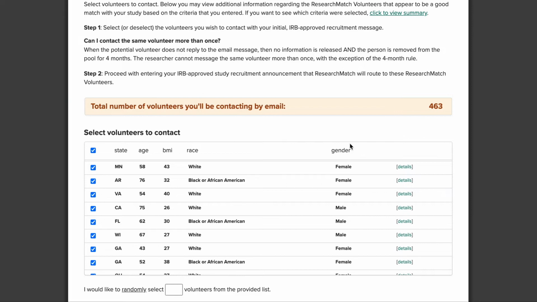A question I get all the time is, can I contact the same volunteer more than once? And the answer to that is that there's only one condition in which a potential volunteer could be contacted more than once. And that is if you contact someone and they do not reply to that initial message. So they don't see it or they just don't respond. Initially, they are removed from your volunteer pool for 4 months.